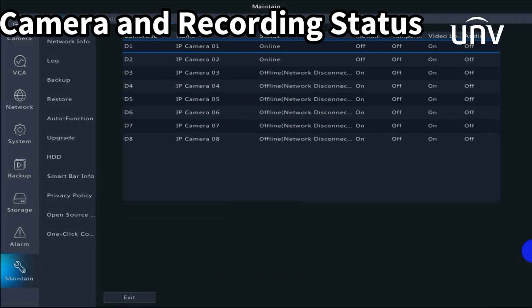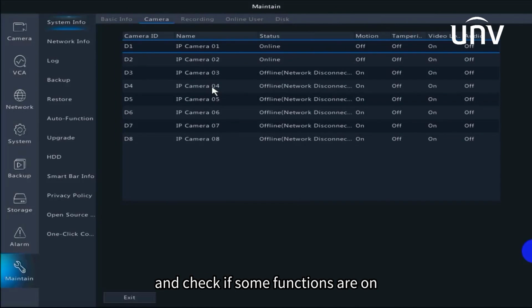On the camera page, you are able to check the status of every camera added to the NVR and check if some functions are on, like motion and tampering, etc.